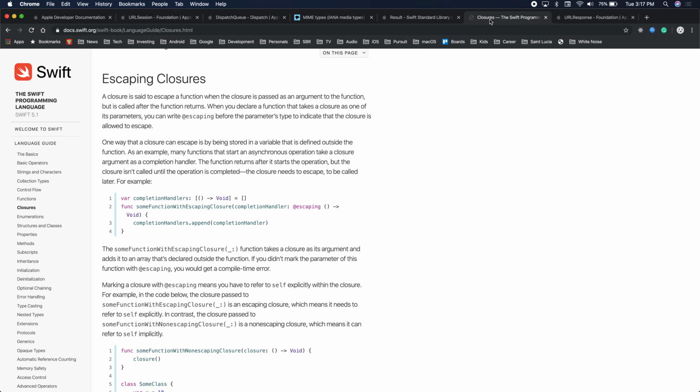Next up, let's briefly talk about escaping closures, because we'll also see an escaping closure in our function definition. The definition says a closure is said to escape a function when the closure is passed as an argument to the function. Basically, what that means is we're making a network request. Everybody, if you're making a network request, by definition, it's known as asynchronous. It's asynchronous because you do not get the return from the network instantaneously. You have to wait for a period of time.